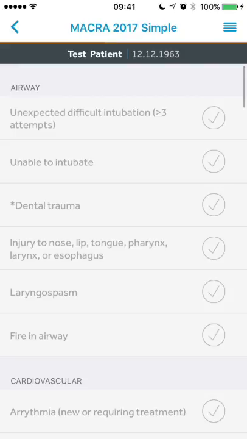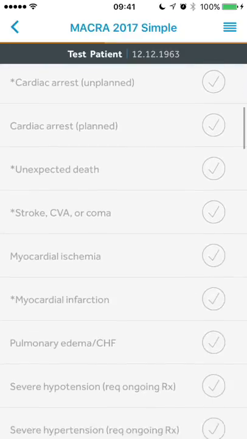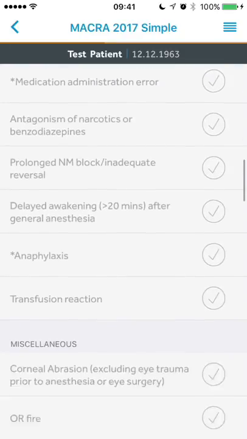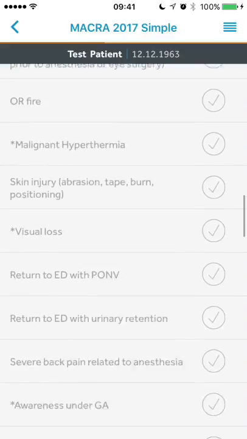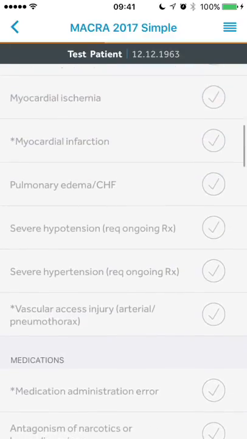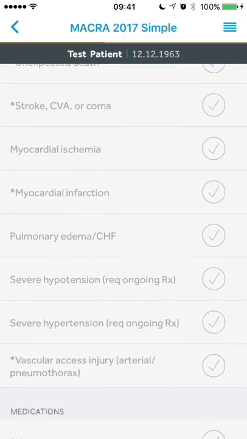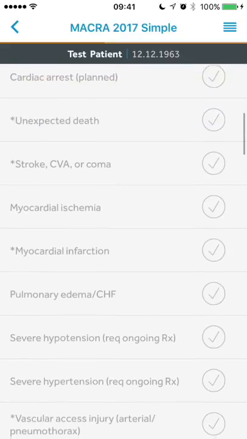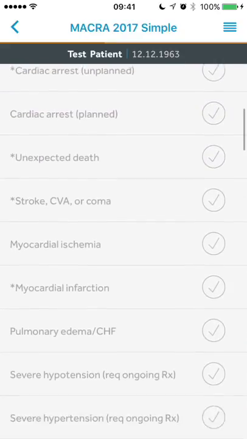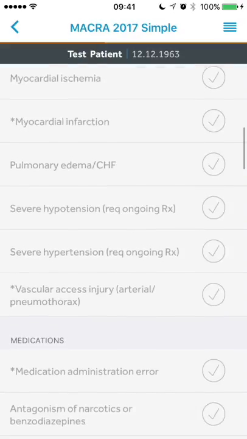And if there was a complication, here you're going to see a list of over 70 different complications. Not all of them apply to MACRA, but what's important is with the use of Graphium EMR, we have a full, robust anesthesia QI program. So it's not just MACRA compliance, but you actually get much more than that for the same cost.